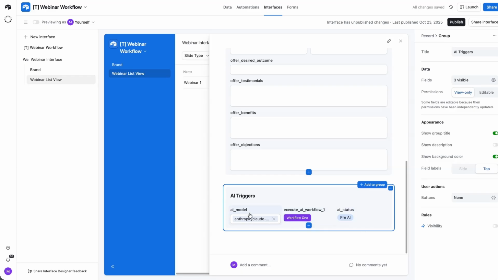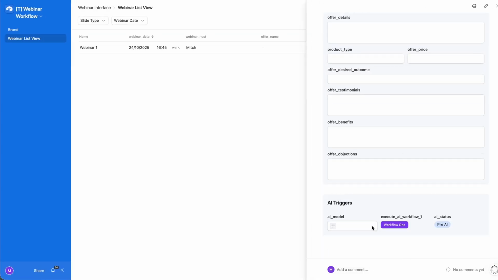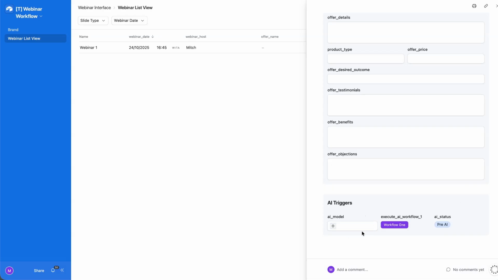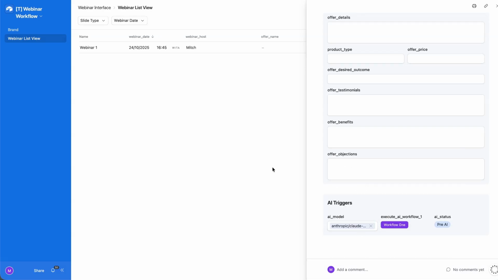It'll say the status is going. It's going to pull in the AI model that we reference here. And then if we want to use another model, we simply change this one out and add in maybe GPT-4o mini, for example. So it's as simple as that, and you can see this all starting to come together pretty nicely.